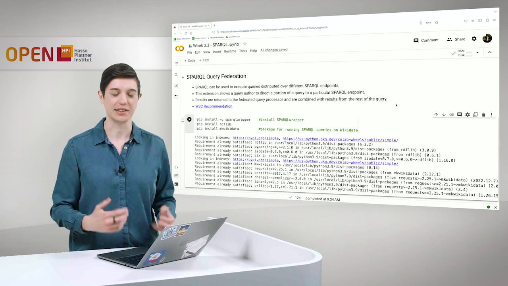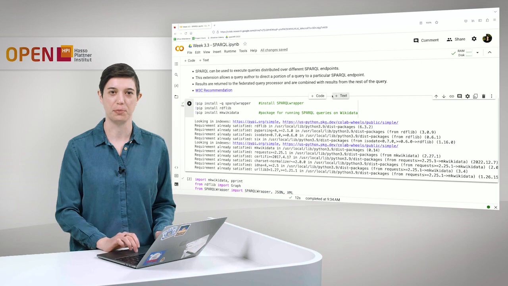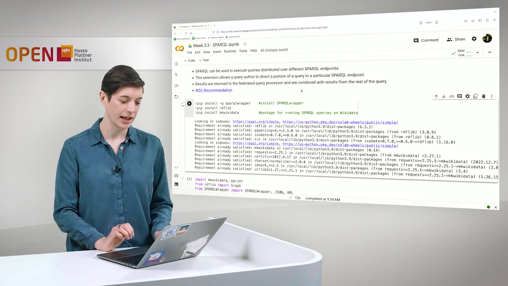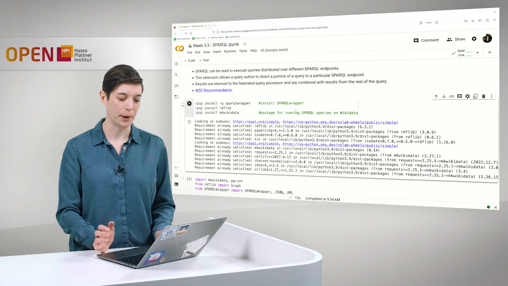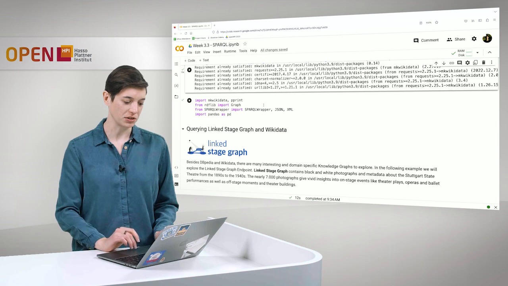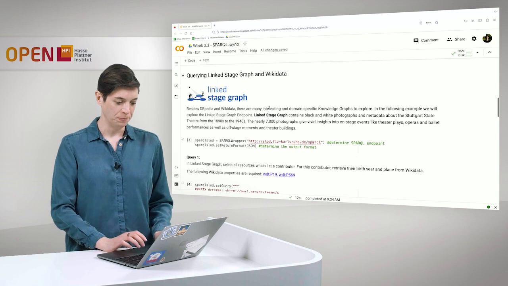At first, as always, we have to install a few things and import a few packages. And as you have already seen in the first two hands-on, we need SPARQL Wrapper, and also we need a package for running SPARQL queries on Wikidata. And we also need pandas here to display the results. So let's start. At first, we want to query Linked Stage Graph and Wikidata.